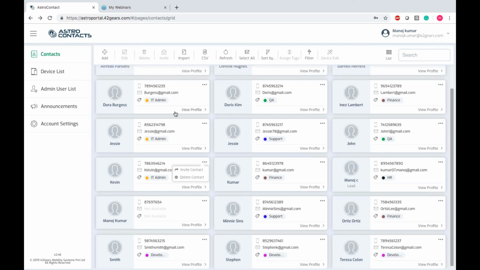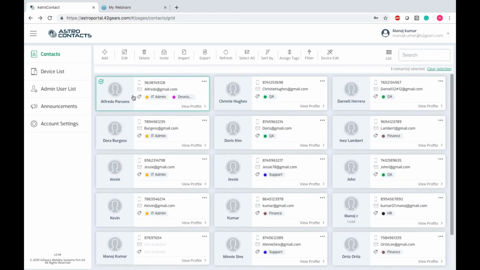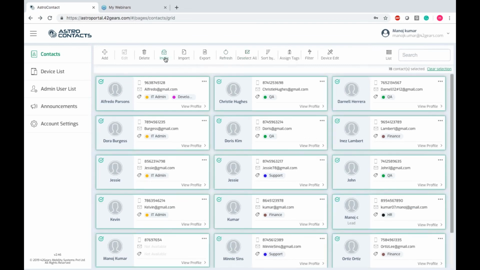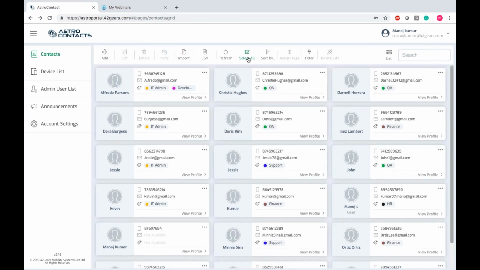And you just select one of these contacts. Either you can invite it from here as well, from the top bar, and if you want to invite all the 18 contacts, you just do select all and click on invite. And let me do a deselect all.